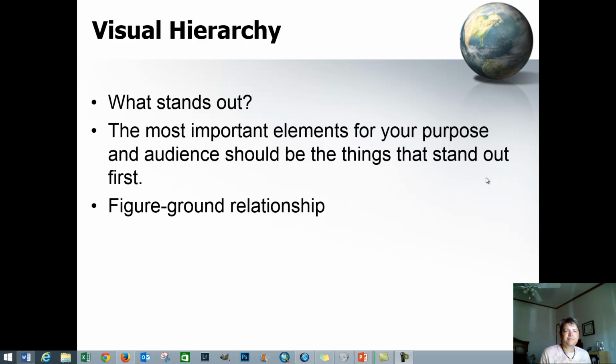All right, let's talk about visual hierarchy. When you look at a map, your visual hierarchy tells you what's the most important thing there. So whatever you are trying to convey, whatever kind of information you're trying to get out there, your visual hierarchy, the way you design your map, is going to help you get that information out the way you want it to get there.